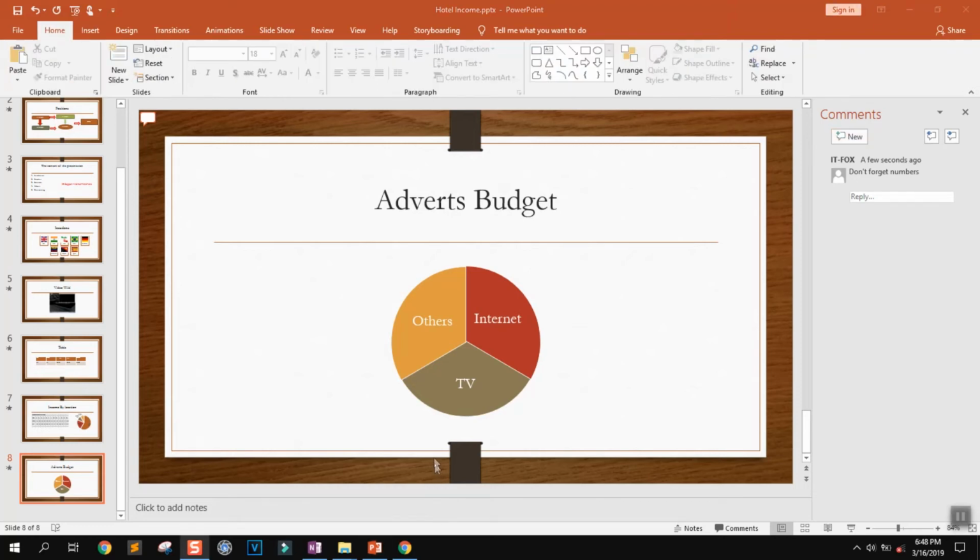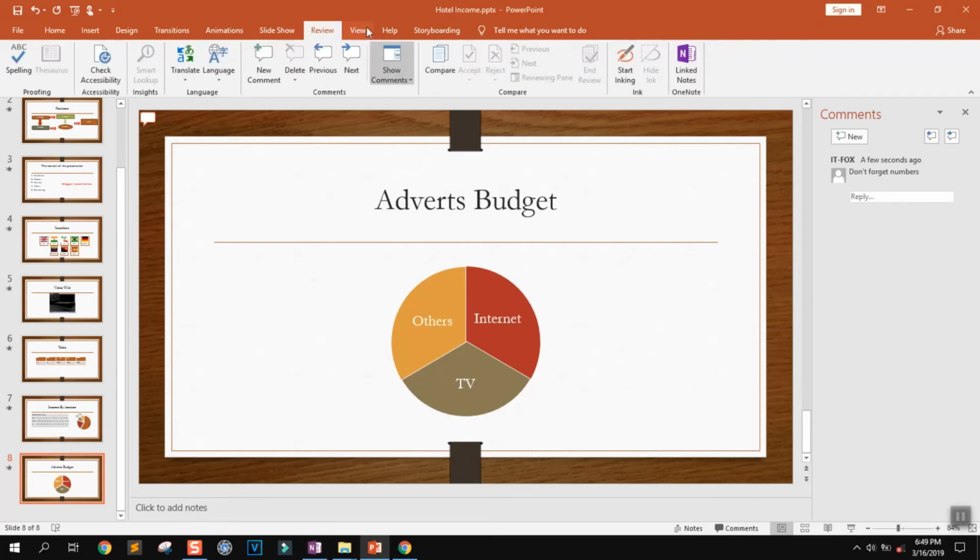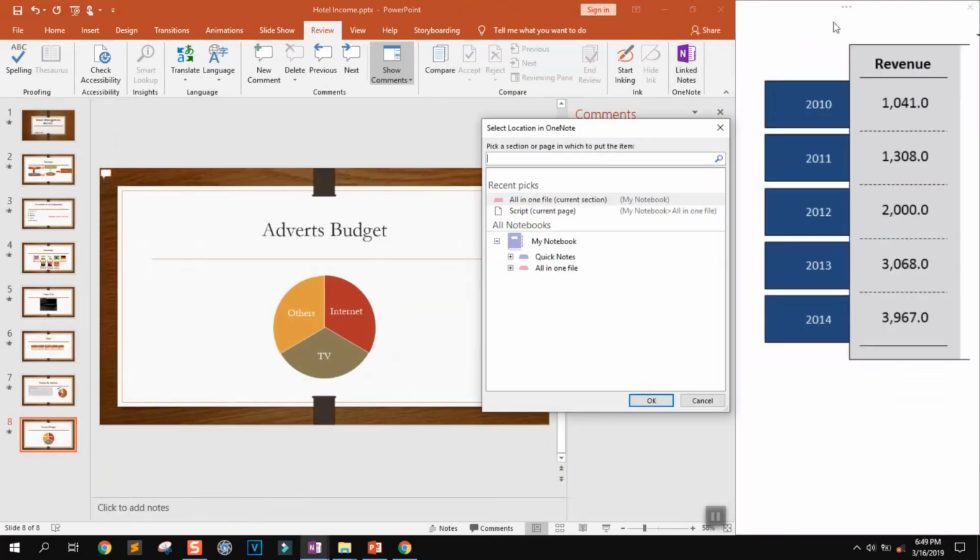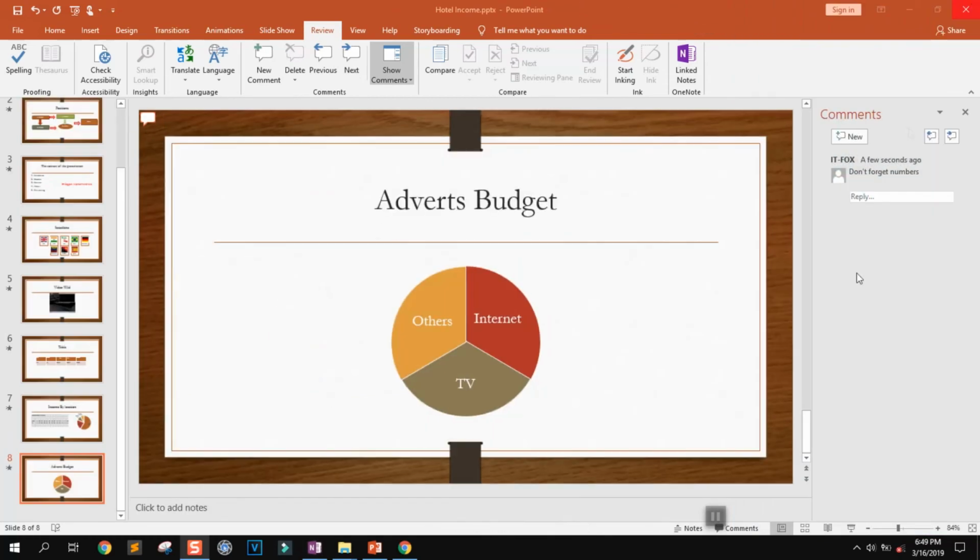Also guys, if you have some notes related to your PowerPoint presentation which you have saved in your Microsoft OneNote, you can always go and click on review, and you click on linked notes, and this will show you all the notes related to your presentation and saves you also time when you are working on your presentation.